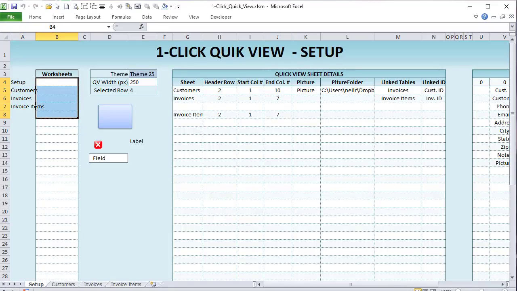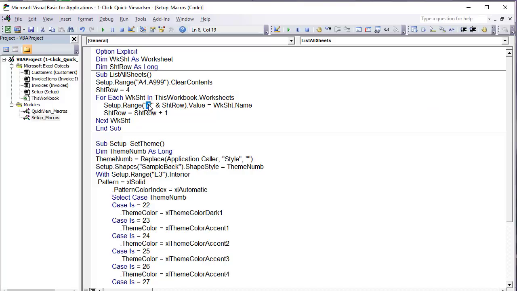So let's change that over. I think originally I had it on A. How do we do that? First of all, we clear all the contents of the original range from B4 to B99, setting the initial sheet row. For each worksheet, dimension the worksheet as a Worksheet and the sheet row as Long. For each worksheet in this workbook's worksheets, what do I want to do? Setup in column B, which I've changed, so the sheet row value equals whatever the name is. Then we increment that row by one.